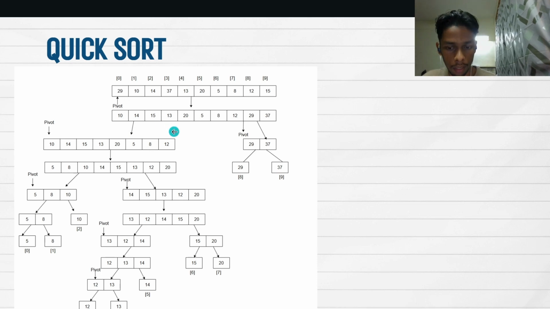If the element is smaller, it will be placed on the left side. So you can see that 10 is less than 29, so it will be placed on the left side. And the same goes for all these numbers, since all these numbers are less than 29, except for 37. Since 37 is larger than 29, it will be placed on the right side.